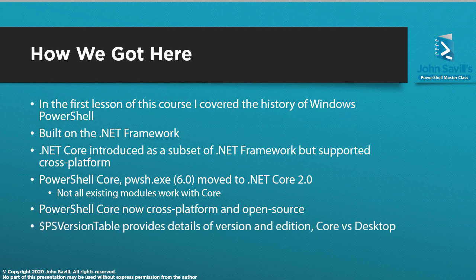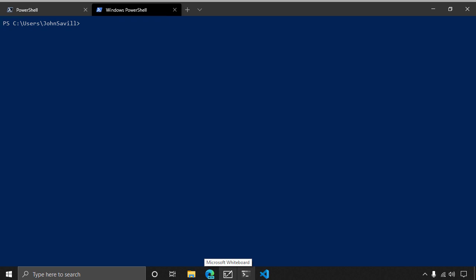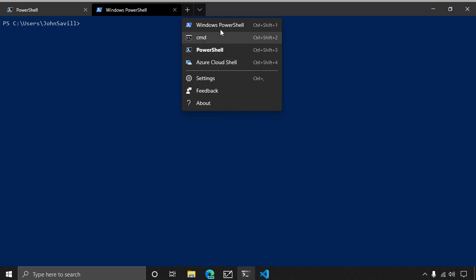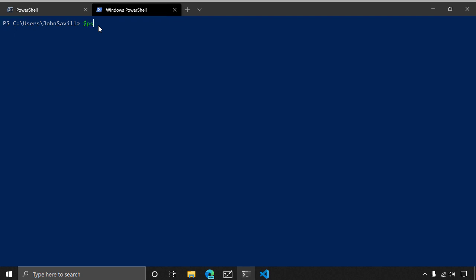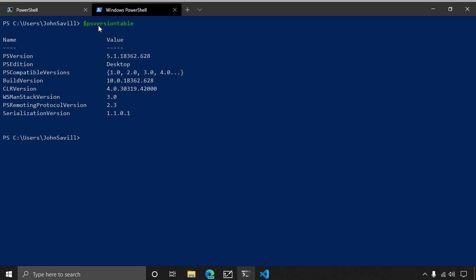And you could go and look at $PSVersionTable. That would give you details about the version, the edition, and if you were running Core or the desktop version. So here I'm in Windows Terminal. It's a great interface to use for PowerShell and other command line interfaces. I have a Windows PowerShell tab open. You can see I can also add other tabs. I can select which one I want: Command, PowerShell, Windows PowerShell, even the Azure Cloud Shell.